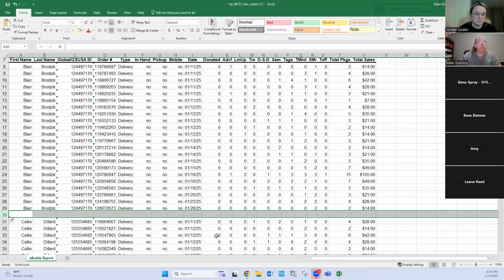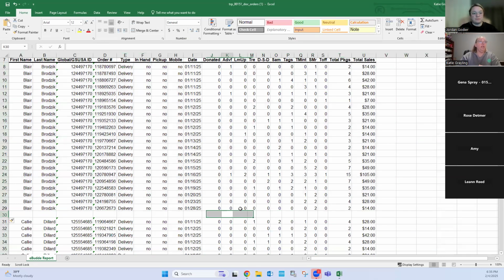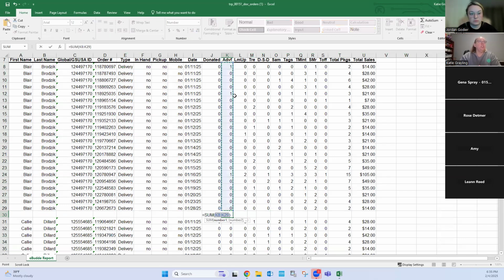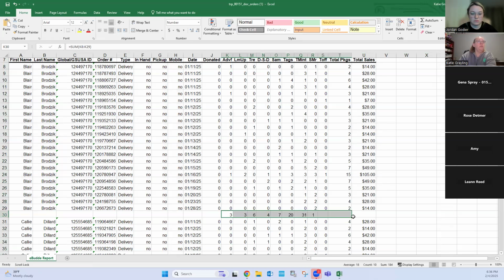The donated column, you do not do anything with that because those automatically get pushed over to eBuddy no matter what. So don't worry about anything in the donated column. And I would just auto sum all of Blair's cookies up. So this is everything Blair needs for girl delivery. And I'm going to write this down real quick. 31, 16, 2. So for a total of 92 boxes.